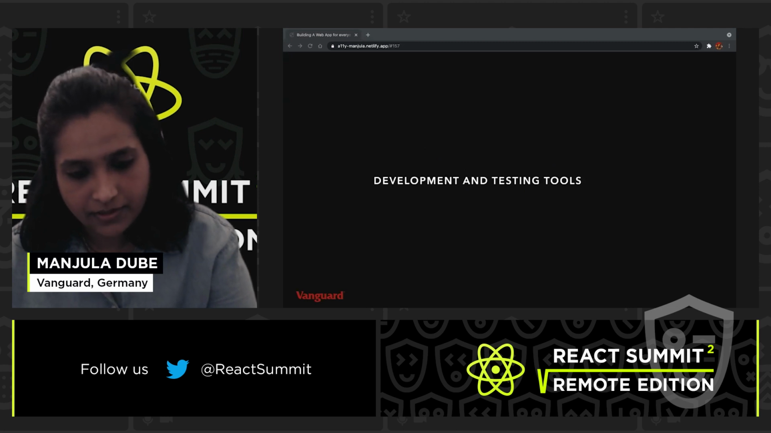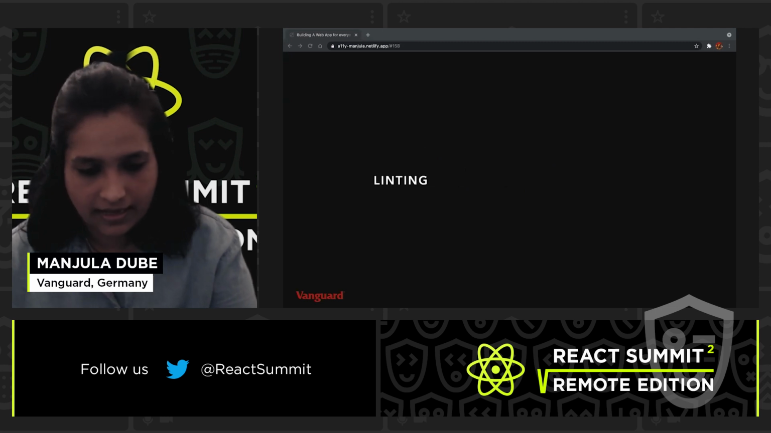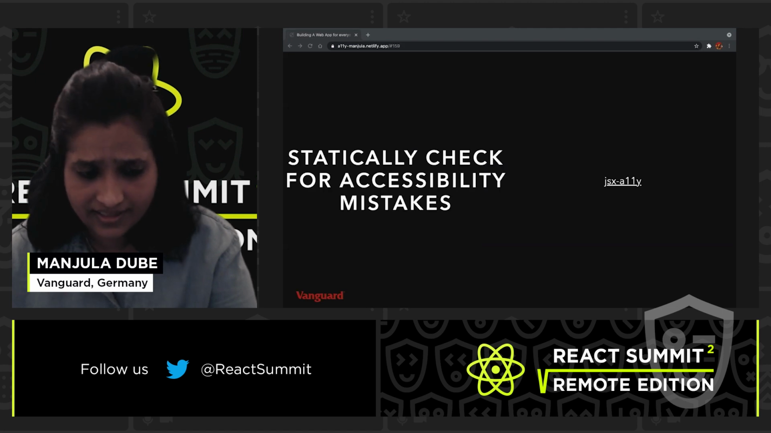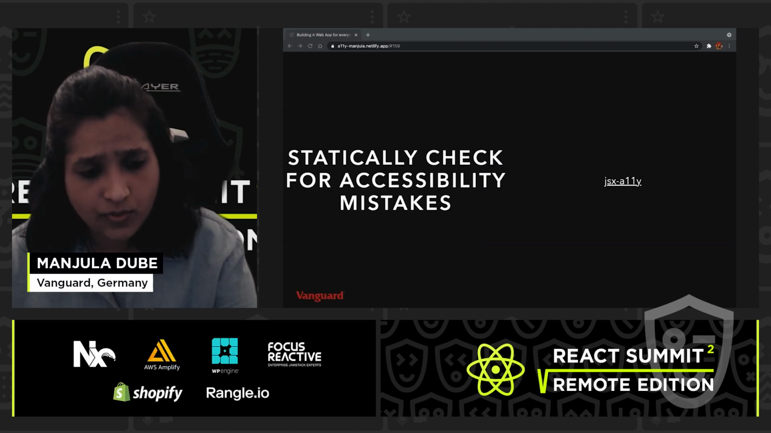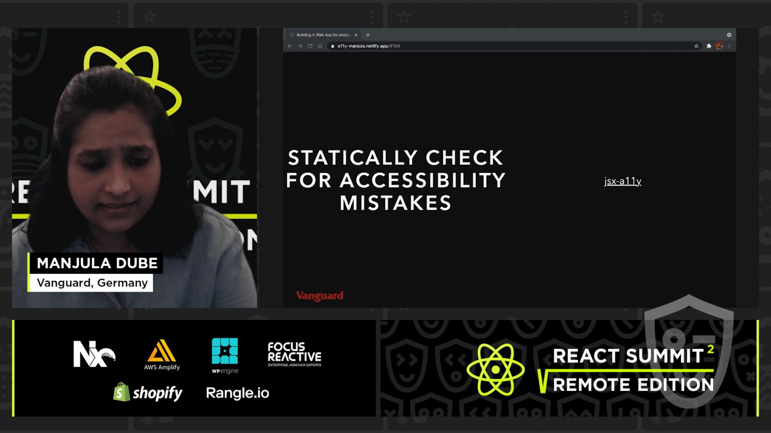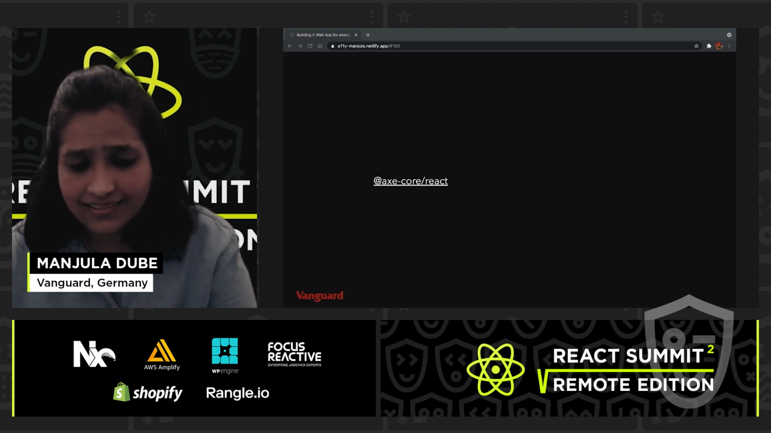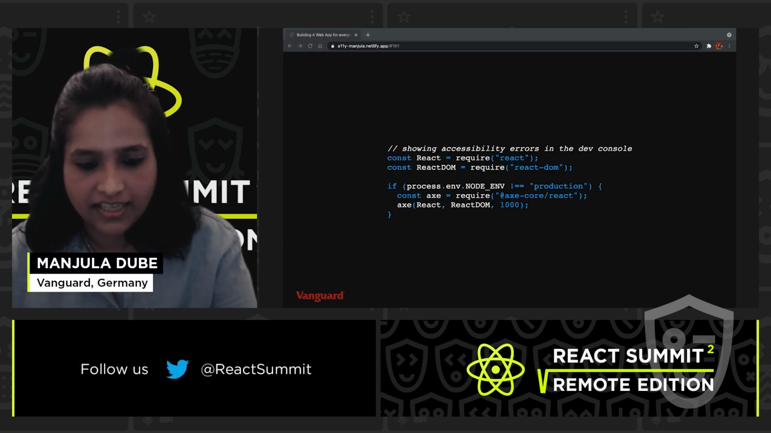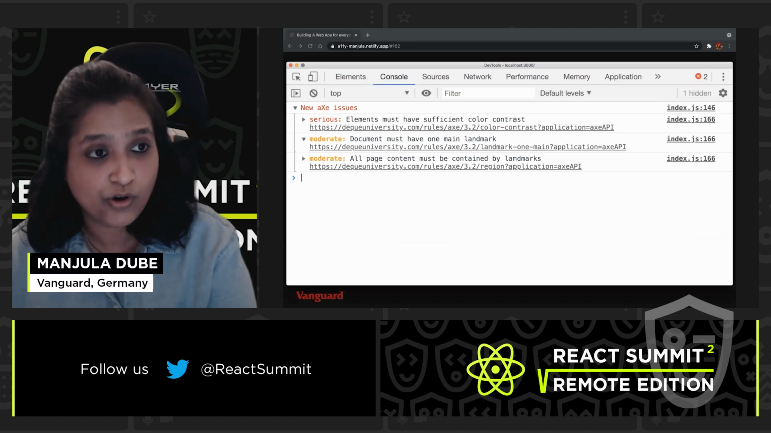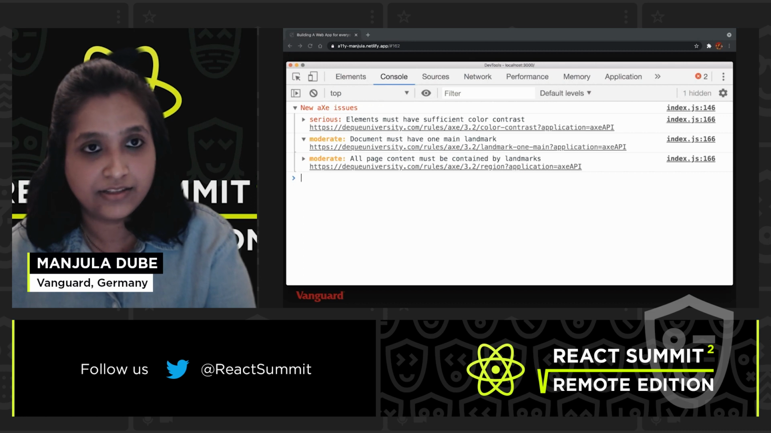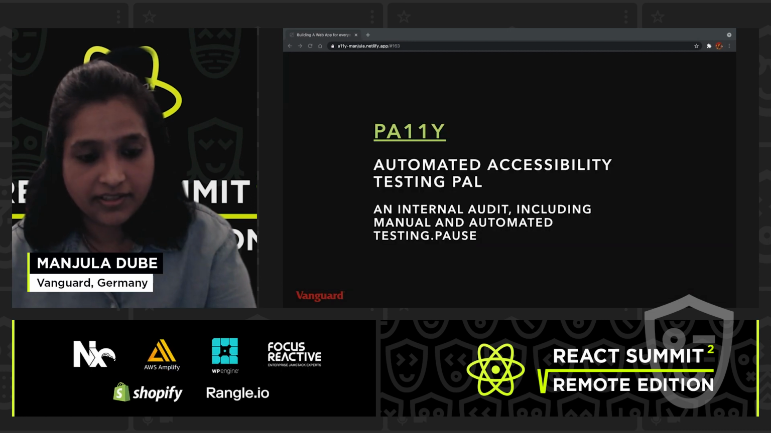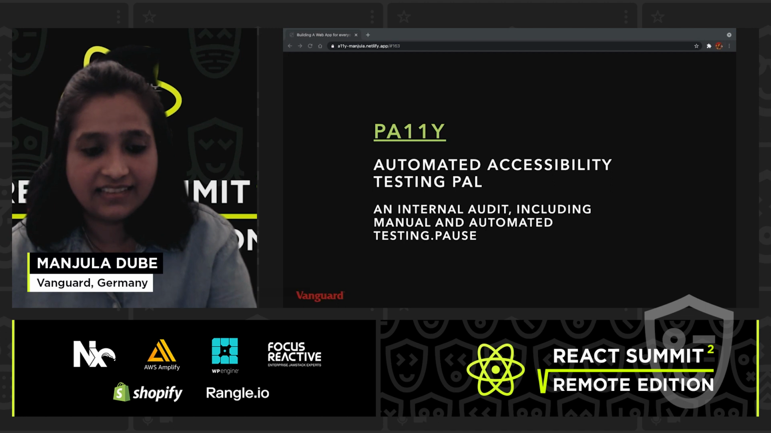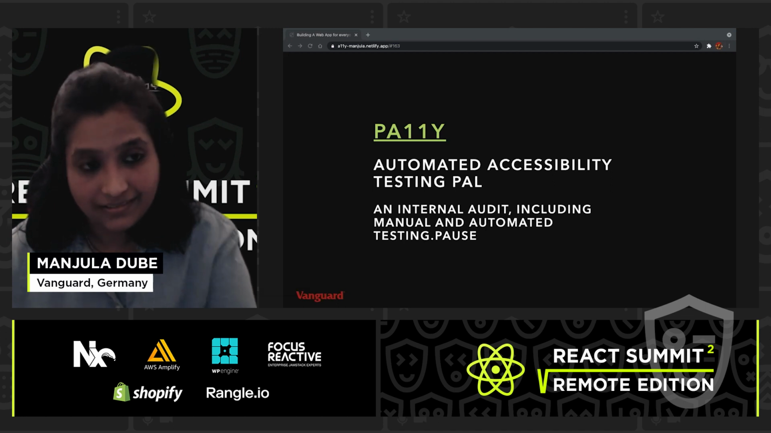What are the development tools that you would use? And what are the linting tools that you would use for accessibility? So eslint-plugin-jsx-a11y is one of the tools that statically checks for accessibility mistakes, so worth checking. There's axe-core, which you could just put in your React application, and it'll give you console warnings if the issue is moderate or serious, and you could start fixing it.